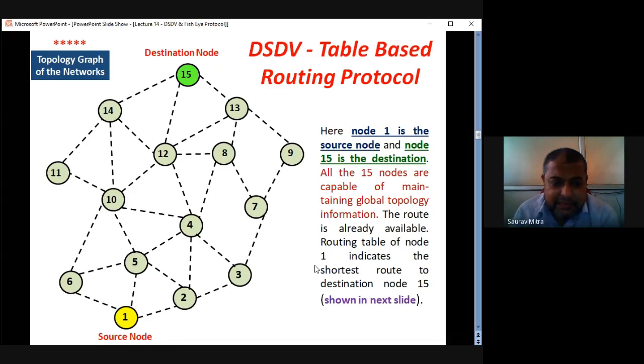Now this is a diagram. You have to remember this diagram will keep on coming for the next 10-15 slides. You have to understand it. So there are a total of 15 nodes. This is called the topology graph of the network. Here node 1 is the source node and node 15 is the destination node. Not necessarily will you have to take 1 as the sender and 15 as the receiver. Somebody may want to take 3 as the sender and 11 as the receiver. That will also do.